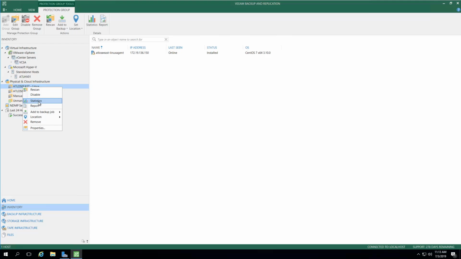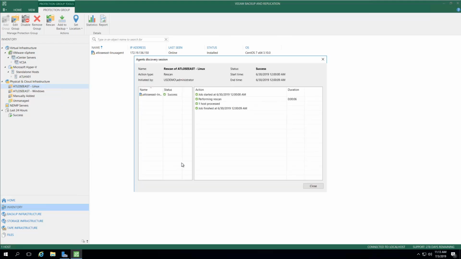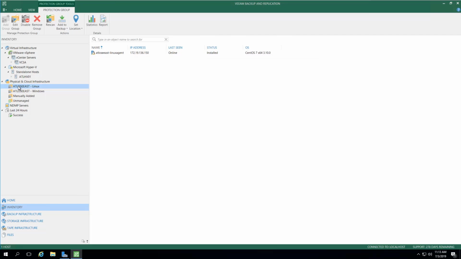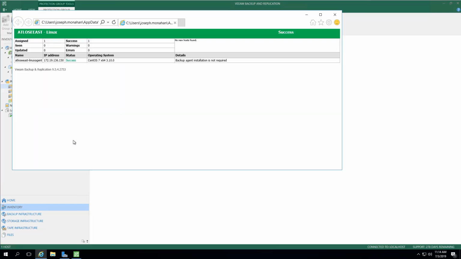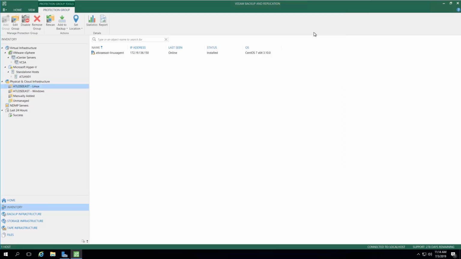When we click Statistics, we will see a breakout menu that will show us information about the last run rescan, including its success status, the time it was started, the end time, and we can even see who initiated this backup. Let's go ahead and close this window and right-click again. Another option would be Report. When we select Report, it will open a separate window, which is a browser, and give us great information that we could both use or even send to somebody or archive for future use. Let's go ahead and close this menu as well.